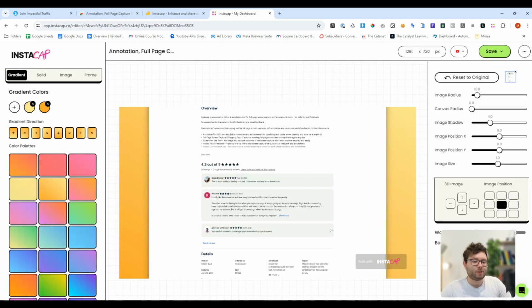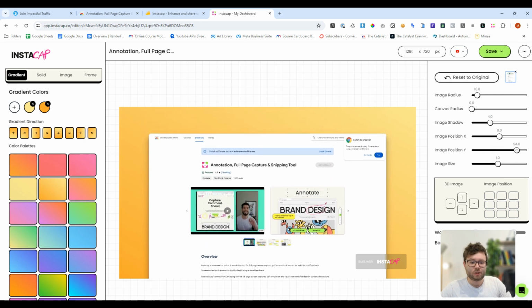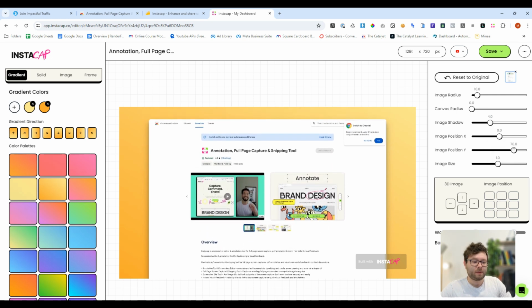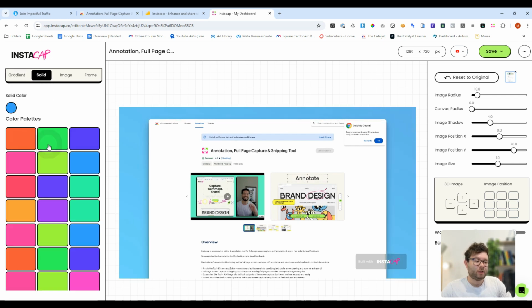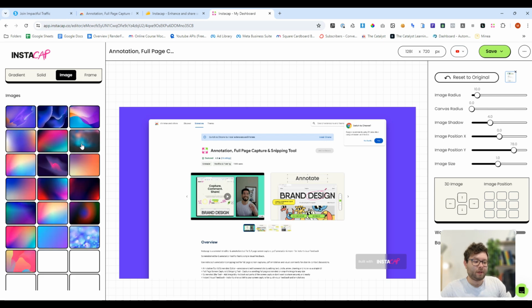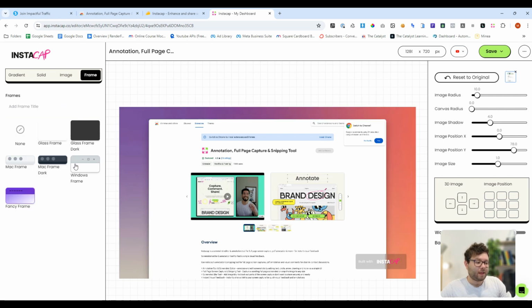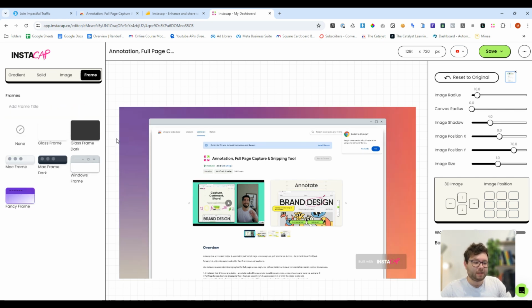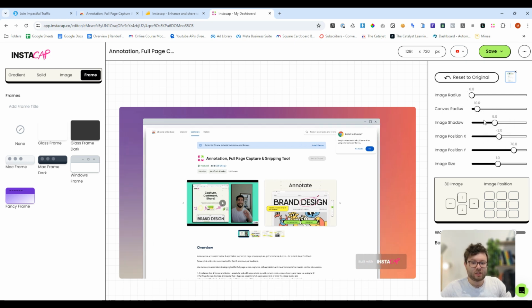So we'll do edit capture, and now we've got all of these new options. So what we can do is, I'm just going to change the position of this to around about here, and we can change all of the different colored backgrounds, and we can change it with a solid color or even an image, or even add a frame just to add a little bit more uniqueness to the image. On the right, we can change the image radius, the canvas radius, add more of a shadow, change the position, and you get the gist of these settings.